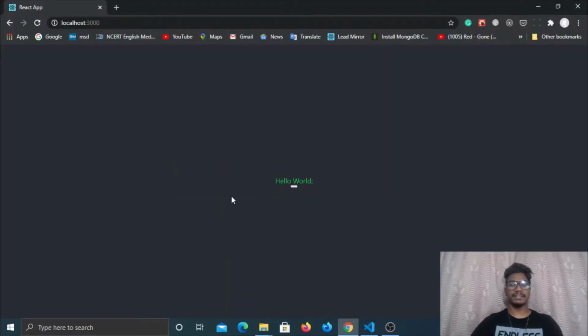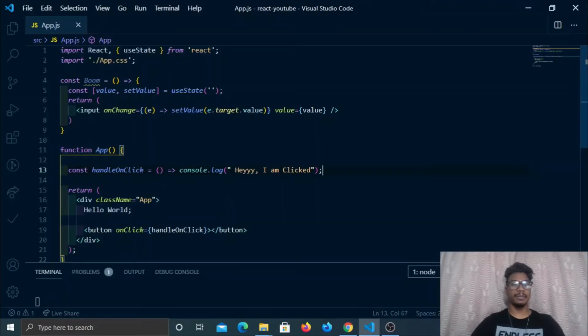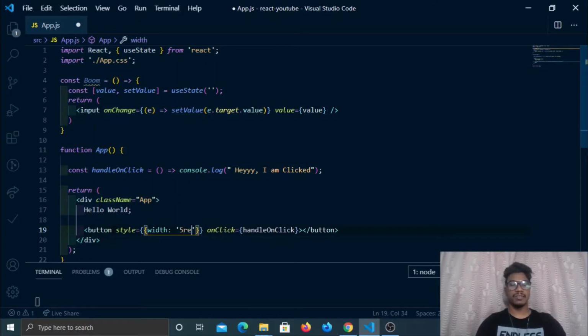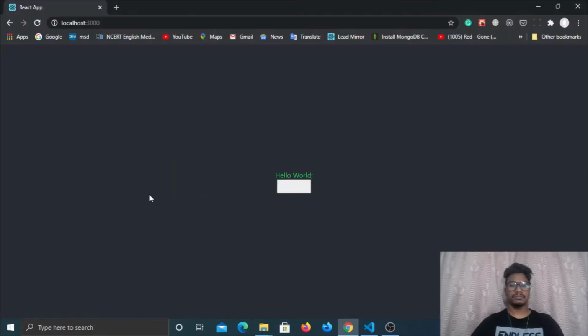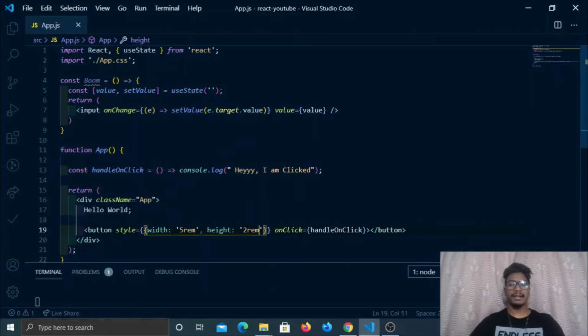Oh yeah, this is pretty small, so let me add some style to this. I'm just writing inline style here, so let me put 3rem, no, it could be better, 5rem, and height is 2rem. Let me see now. A bit better, and I will write something like "click me".